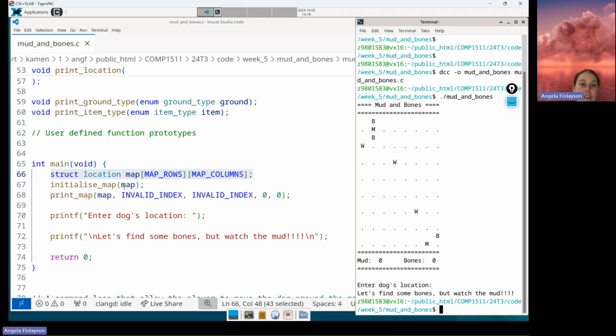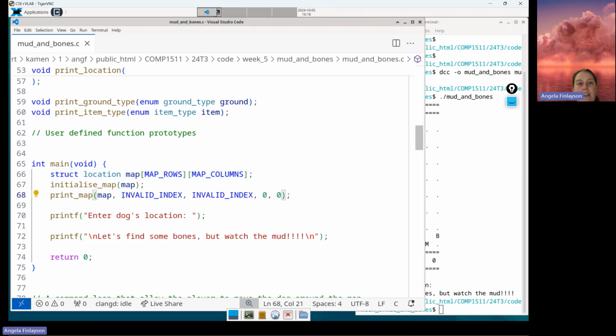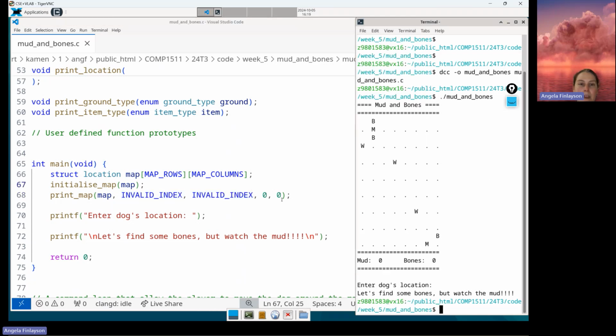So there's a function that initializes it. You can go and look at that in more detail later, but it's just setting things to be grass and empty and putting a few bones, water and mud around. And then we're printing it out. At this stage, we don't have any valid indexes for the dog yet, so we've just put invalid index there to show we don't want you to print the dog. And so far, the dog hasn't spread any mud or found any bones.